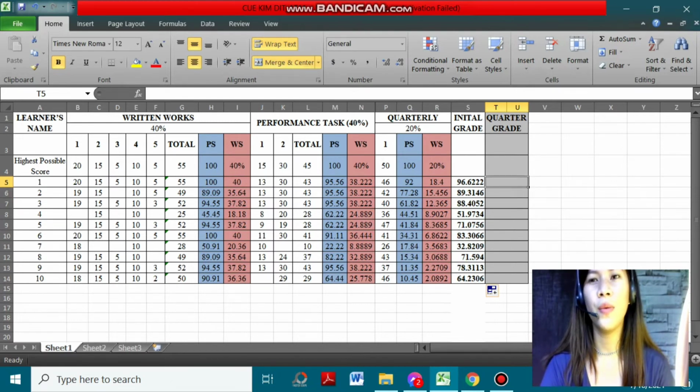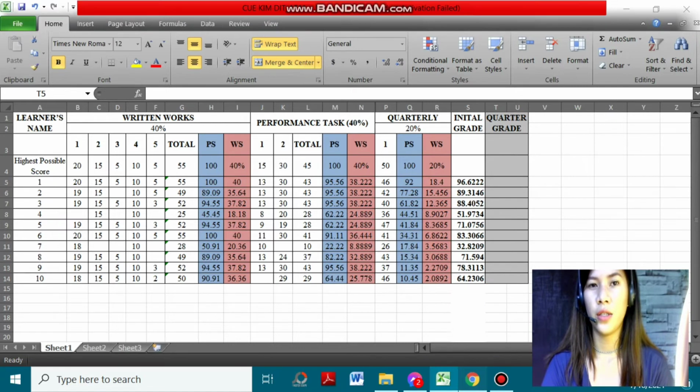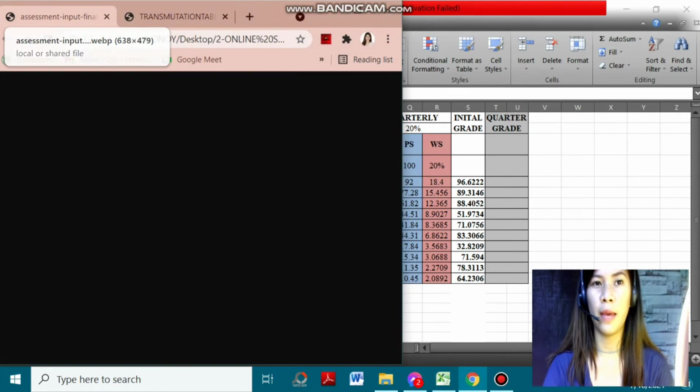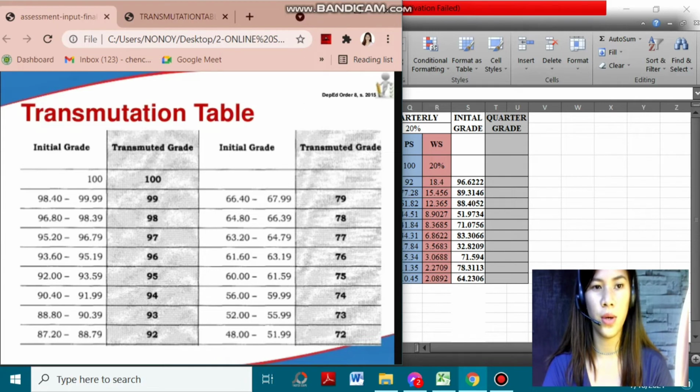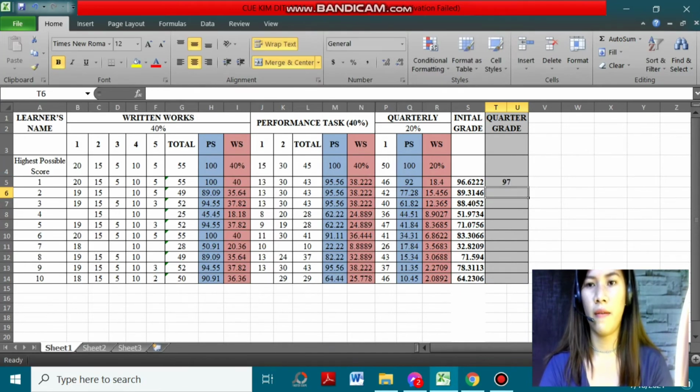And we're almost done. We are now at the quarter grade. To write the quarter grade of the student, we are going to refer to the transmutation table of DepEd Order 8, Series of 2015. The initial grade of the first student is 96.62. It is located here. So the grade of the student is 97. Let's put 97.